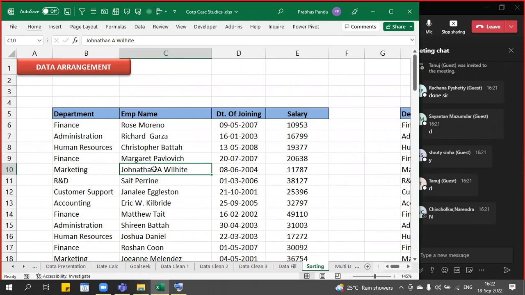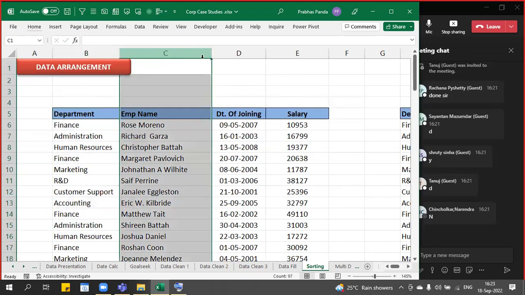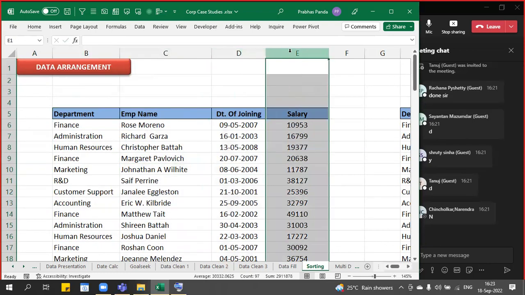Suppose my boss asked me, Prabhas, get me the entire employee related information. So I gave the respective T code and generated a report and found near about 10,000 records. It comes like this: department wise, employee name, date of joining, and the salary they draw. The complete picture is there, 10,000 records.